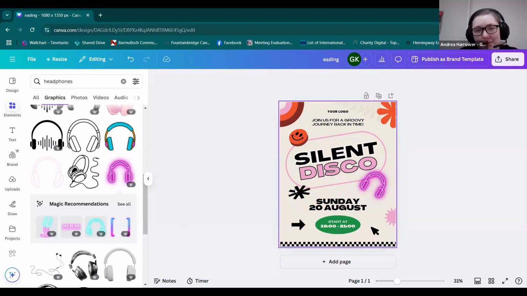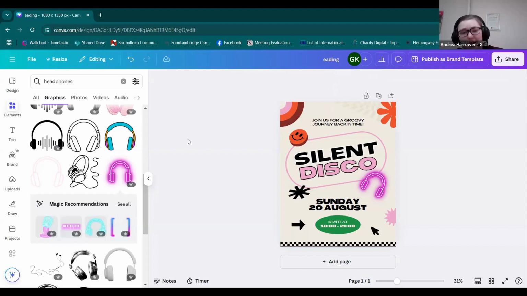A lot of these templates will have a little space that says your logo. You don't have to put your logo there. You can just delete that and, if you want to put your logo on it, put it anywhere that you think it fits. So we've got our little silent disco poster now.